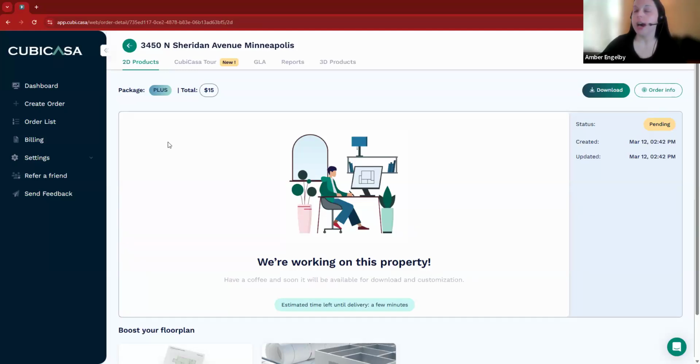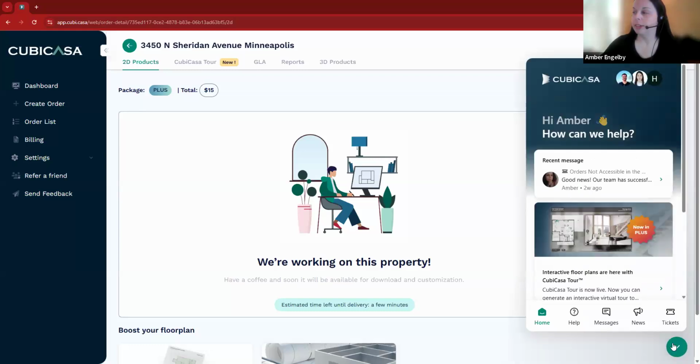That covers all of the high-level features with your CubiCasa account. If you'd like to learn more about your account or if you need any support, click on the chat bubble at the bottom right corner of the screen. And here we have a keyword searchable help center that's full of tutorials and videos with tips and tricks for best scanning practices and information on our different product types, styling options, and editing capabilities.